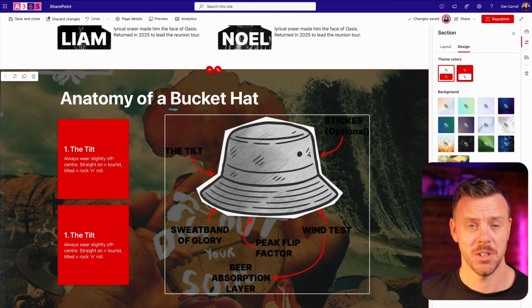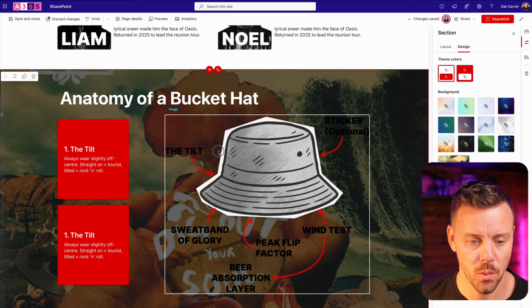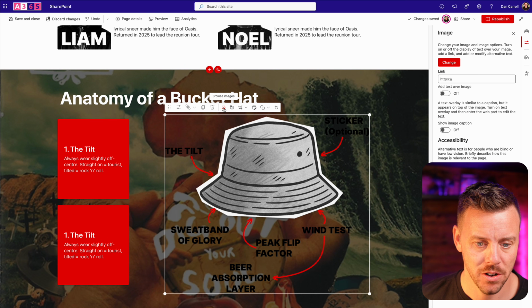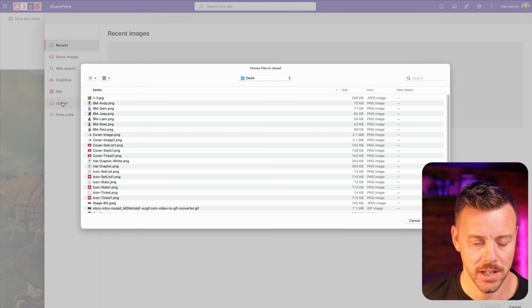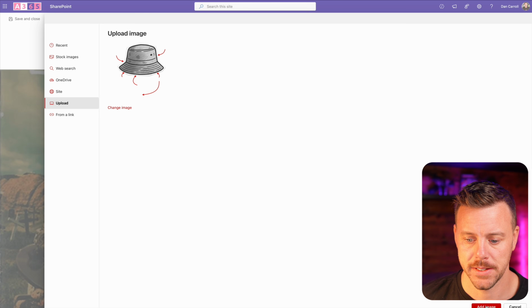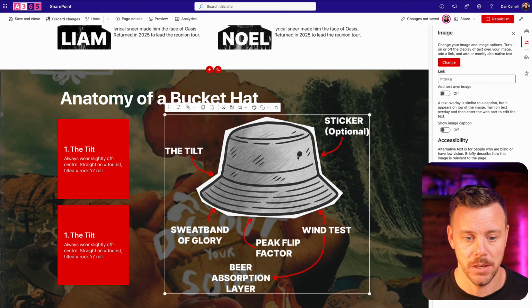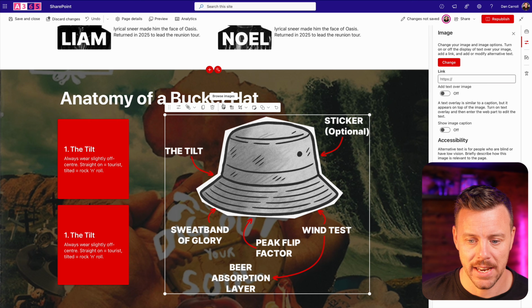Now this image is actually the wrong version that I picked here because we can't really read the text on this background. So what I'll do is I'll select the image, I'll come over here to browse images, upload, and I think I created a hat graphic with white text. So that was the way to do that. So I'll select that, comes in here like this, and now our text should be readable, which it is, which is brilliant.